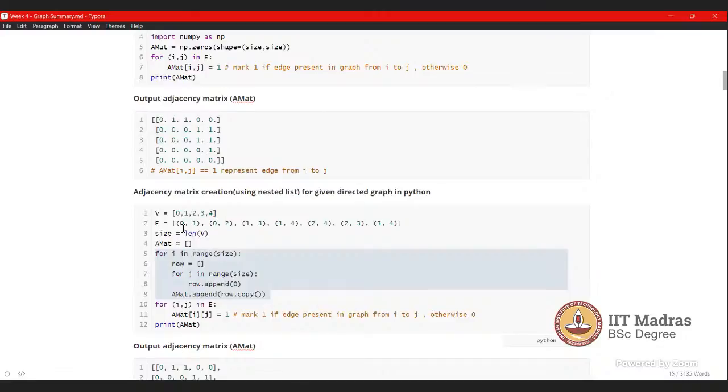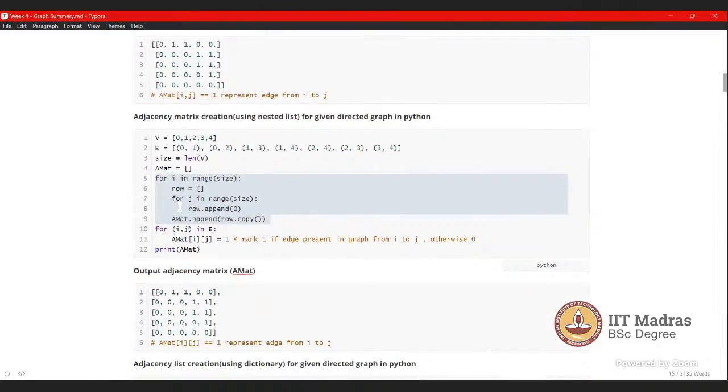So there are 5 nested lists inside the list, and we are assigning all 0. After that, we just mark 1 if there is an edge from i to j.